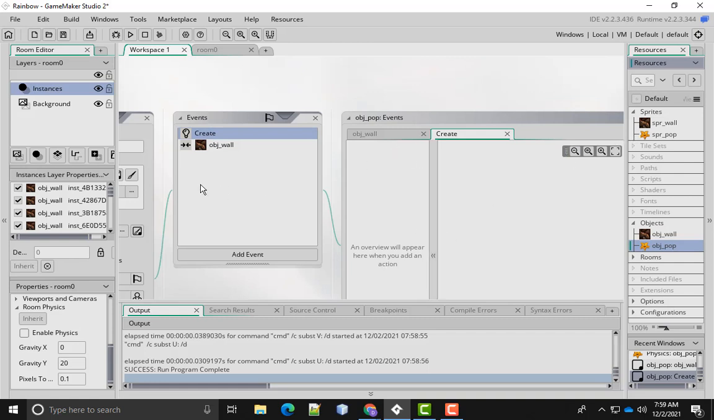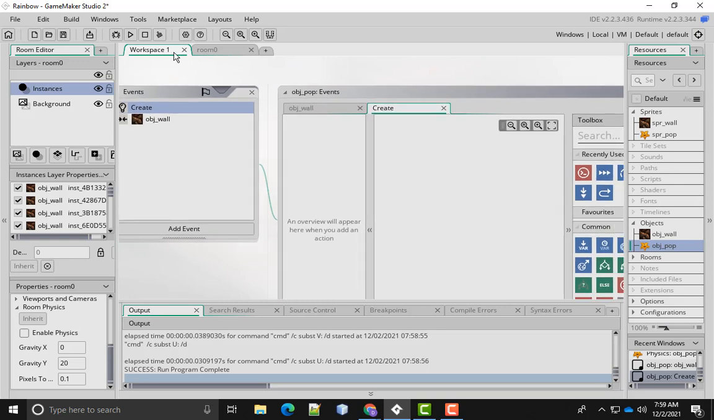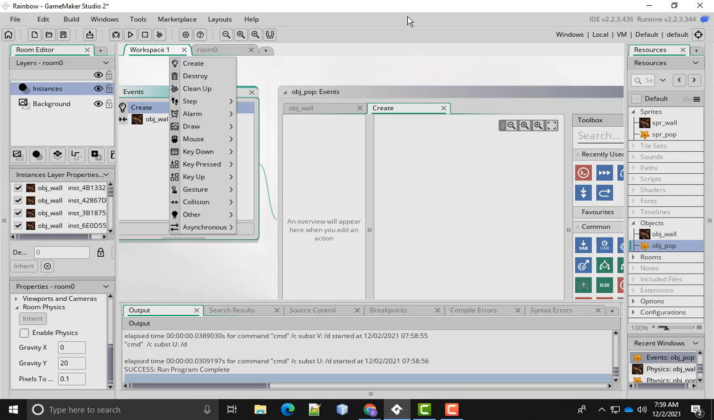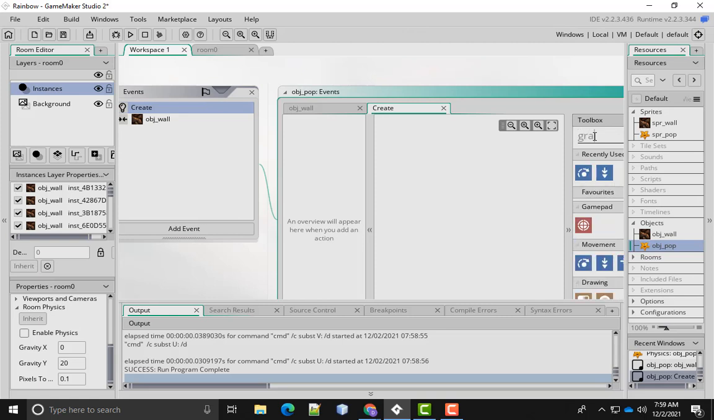Let's look at what we have to do to add gravity to the game. Well, surprisingly, we're in Pop, right? We can do that in the create event. So make a create event for Pop if you haven't already. So go add event, create. So when Pop gets created, what do we want to do? Well, let's type in gravity here.